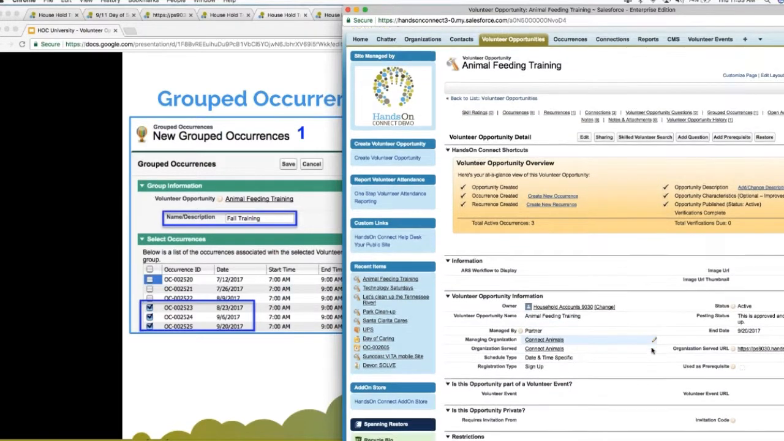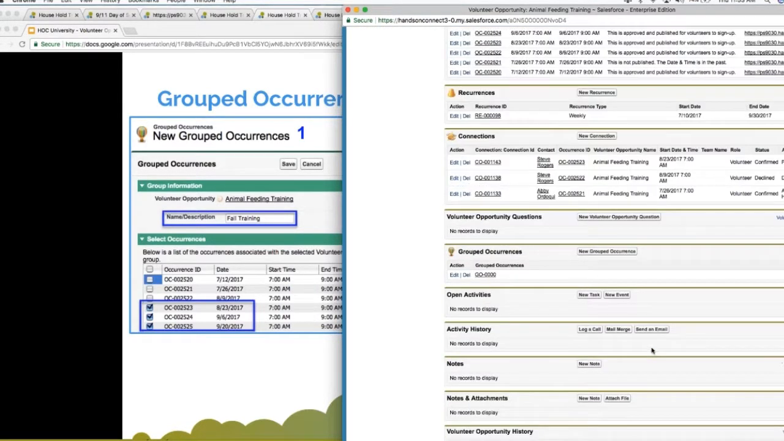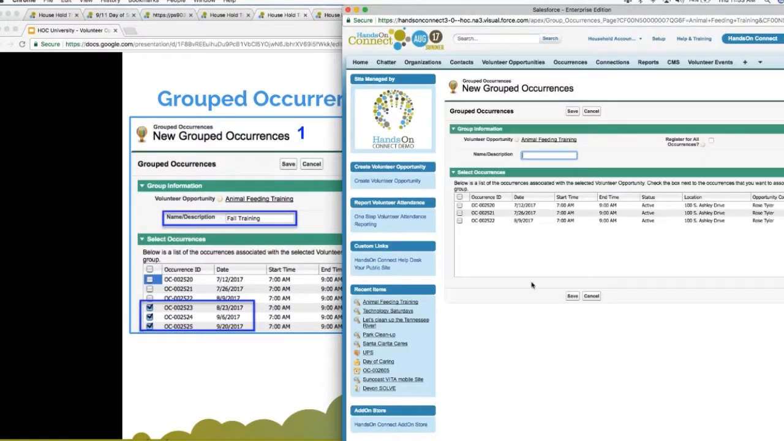Once I've done that, I would scroll down and there's a related list that I would add for grouped occurrences. I click New Grouped Occurrences, and it shows me all the occurrences that do not currently exist in a group. So I've already grouped, as you saw from the screen on the left there, those 3 occurrences. So that's why they're not available to be part of another group. I also have the option to register for all occurrences, meaning it doesn't allow the volunteer to sign up for the second one without having signed up for the first one.